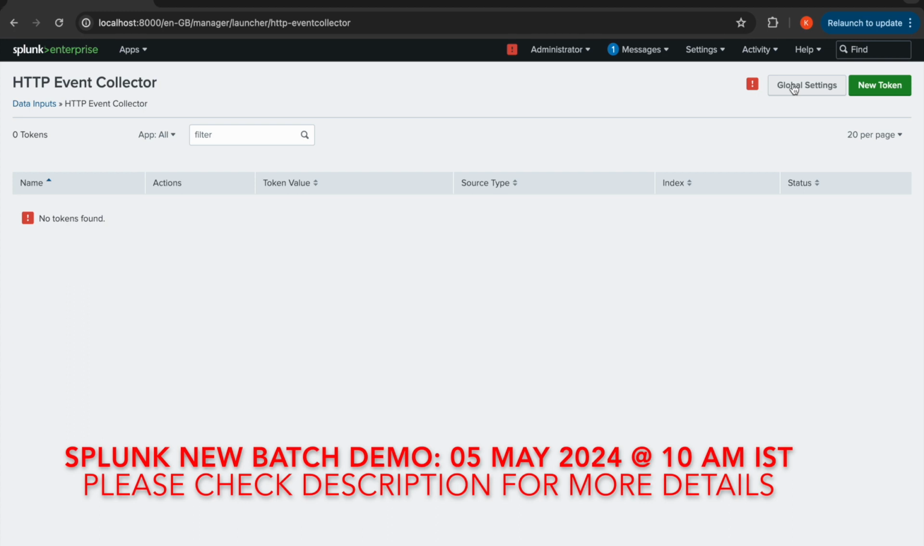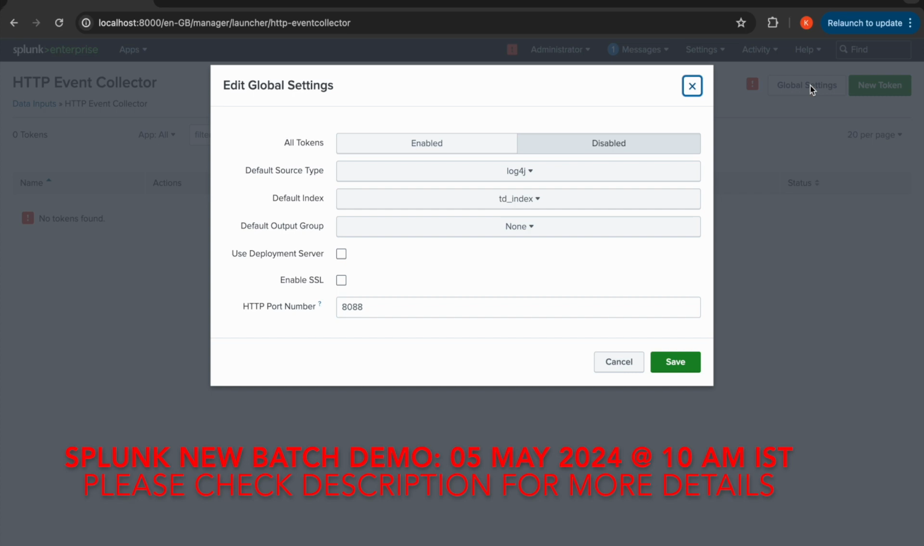If you want to use HTTP event collector, we have to create a token basically. Based on the token as the authenticator, we can ingest the data into the particular Splunk environment. Before creating this token, this New Token button is there, right? Before creating this new token, we have to enable the global settings over here. Now if I click over here, yeah, this is in a disabled state. Now I'll be enabling this one.